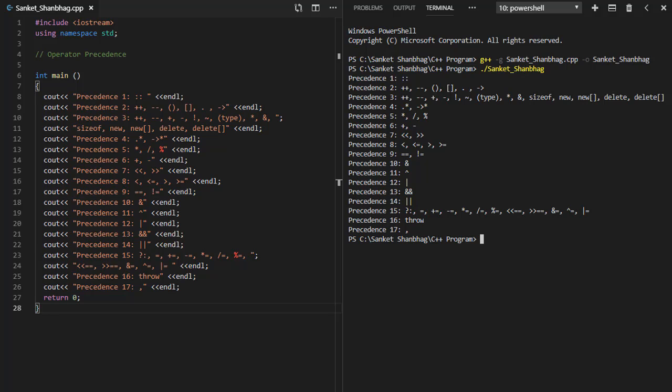Assignment: compound addition, compound subtraction, compound multiplication, compound division, compound remainder, compound left shift, compound right shift, compound bitwise AND, compound bitwise exclusive OR and compound bitwise OR. 16th precedence is throw operator. 17th precedence is comma.